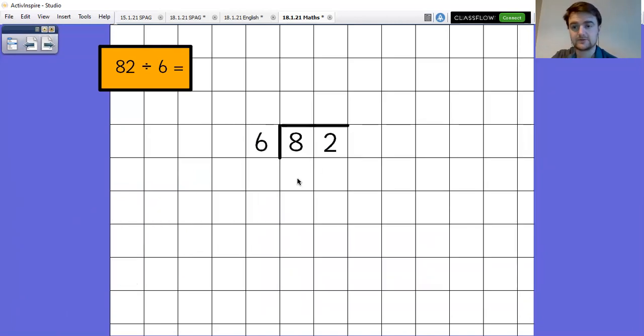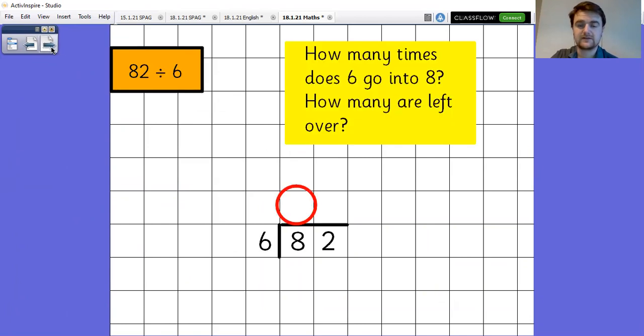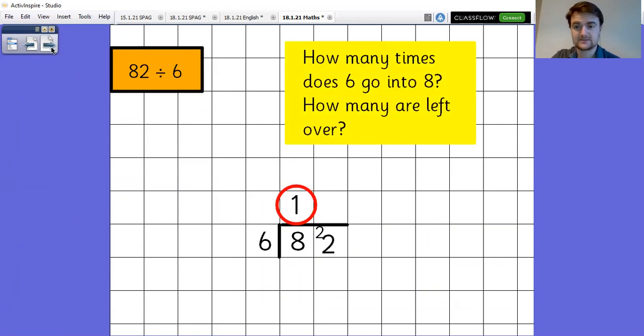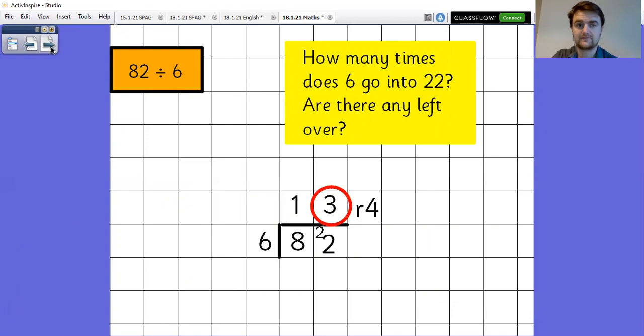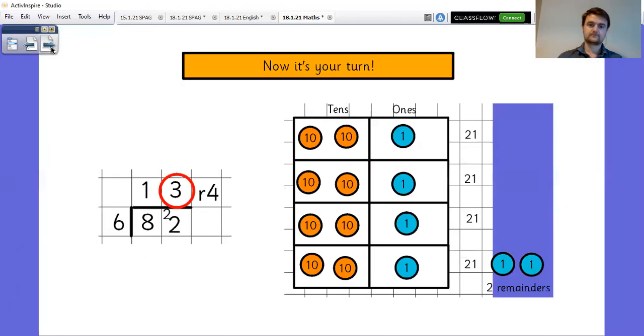And again, if I have a look using this bus-stop method, 6 goes into 8 once with 2 left over. And 6 goes into 22 3 times, 6, 12, 18 with 4 left over. So 13 remainder 4. So your questions today are likely to involve remainders because that is what we have been looking at. Please have a go at using both methods as well.